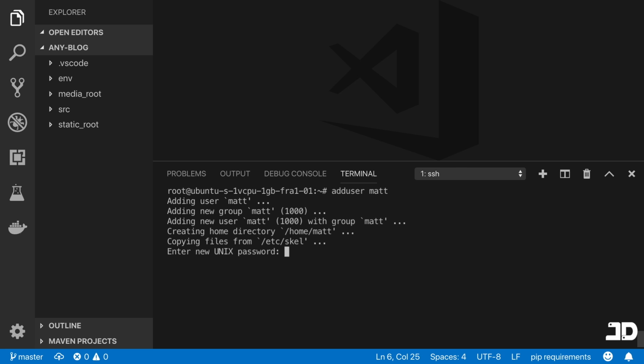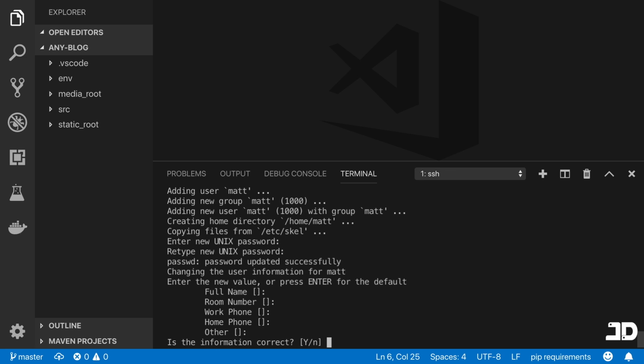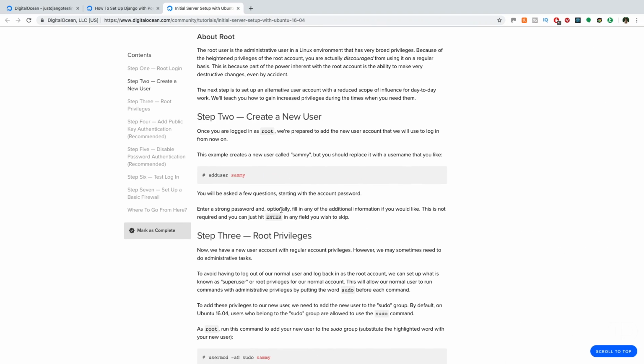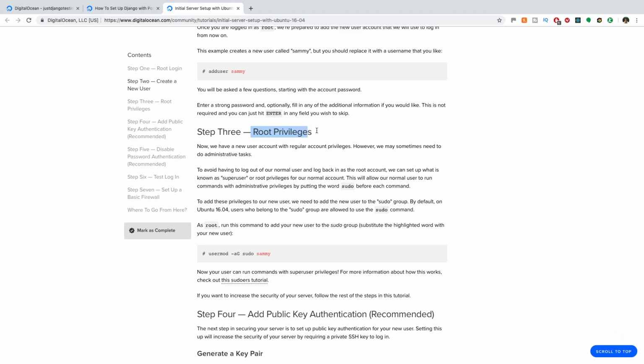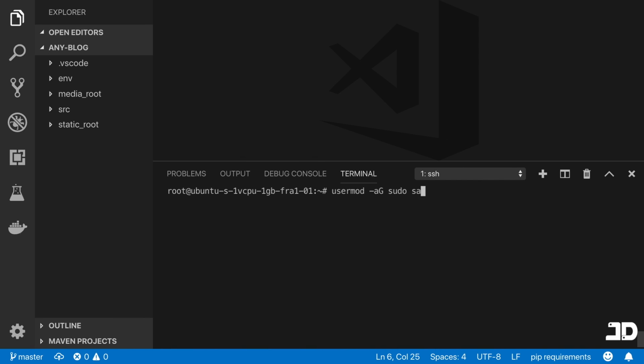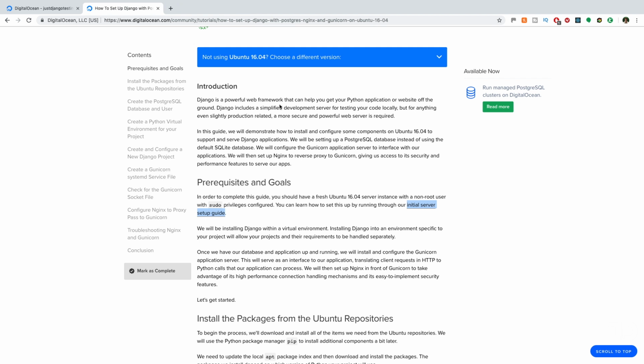password for this user, and I'll just leave it default for all of this information, and we'll say yes, it's correct. There we go. So now that user is created, and now we need to give it root privileges. So we'll just copy that line there, come back here and change this to Matt. There we go. And then the rest of this is just setting up public key authentication, which I'm not going to run through. You can run through this in your own time. So we can just go and close that tab.